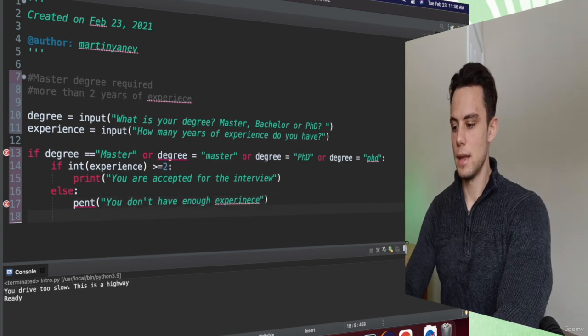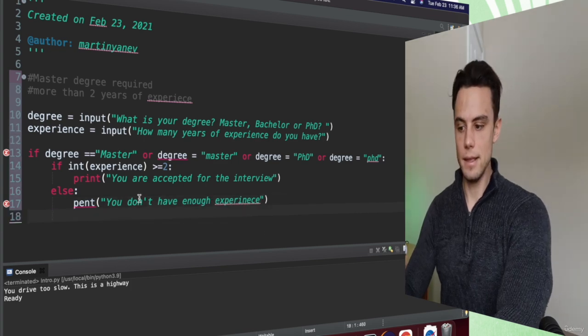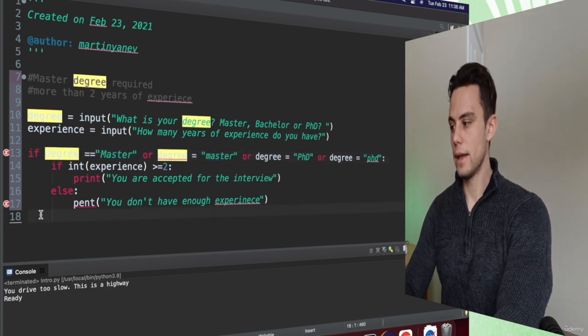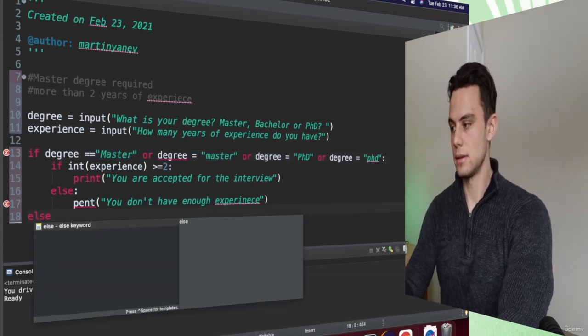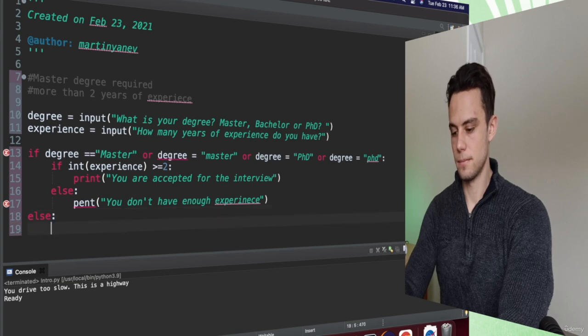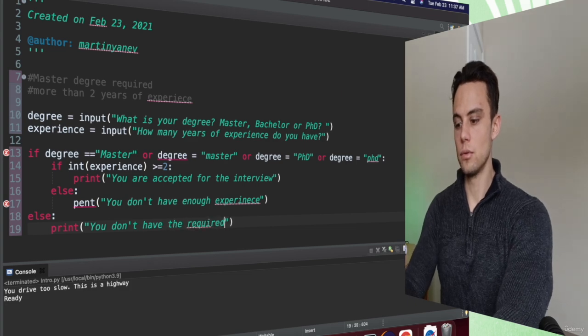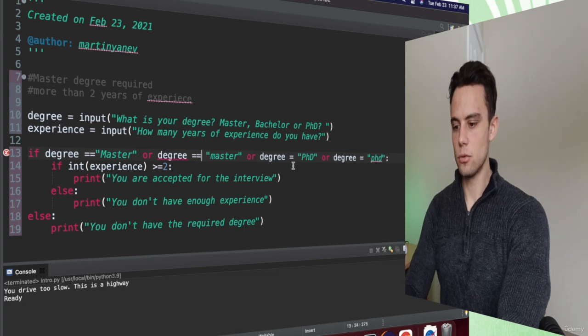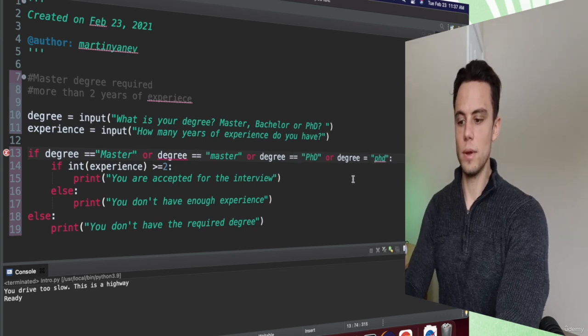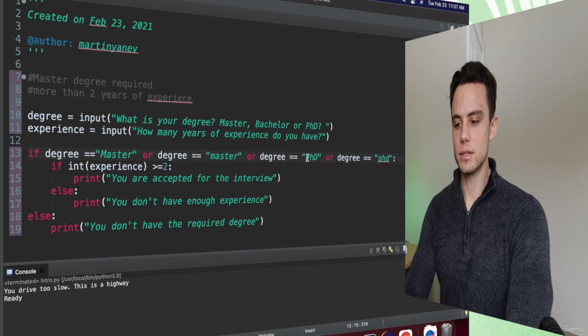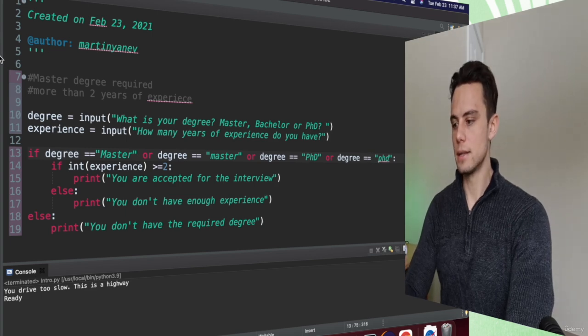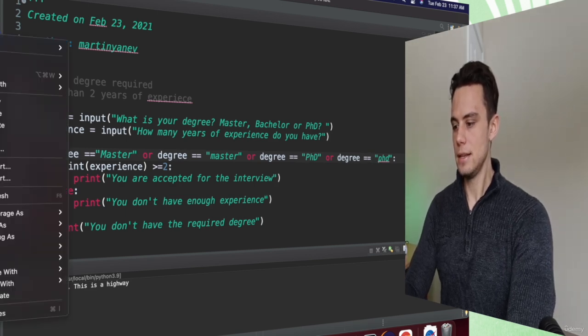experience, right? And then if the candidate don't have the degree, so if he even don't have the degree, then we would like to write an else statement, else print you don't have the required degree. And here I will just make the equal sign double because this is the way that we compare two objects, okay? So once this is done, let's run the code and see what is going to happen here.